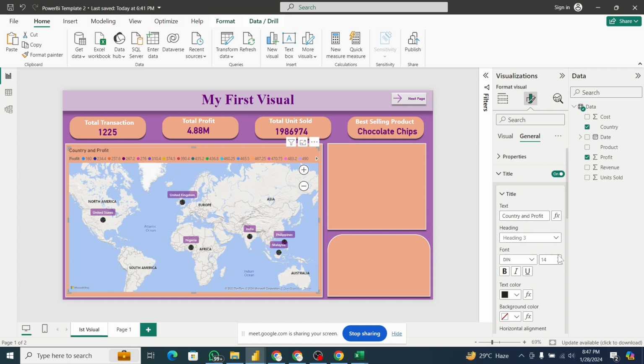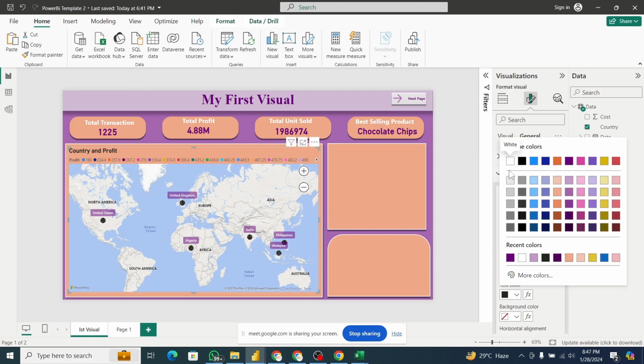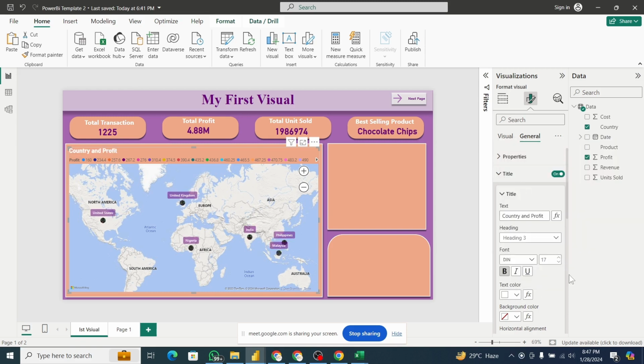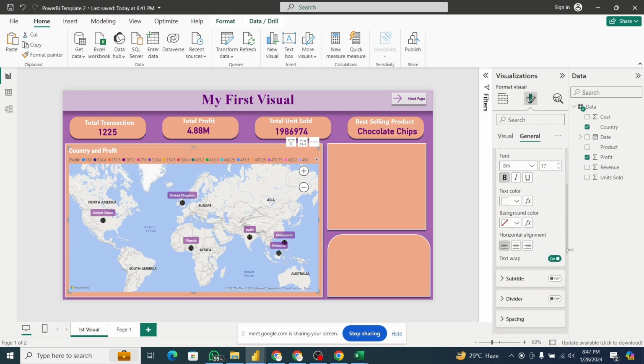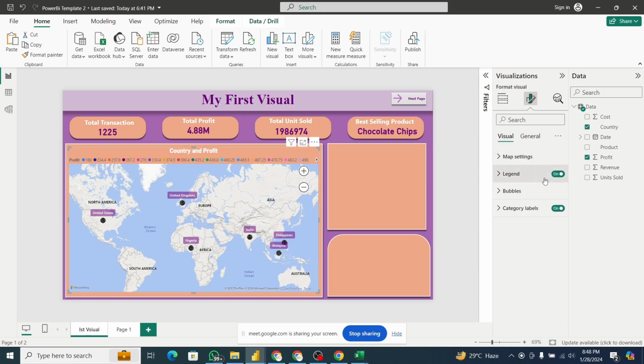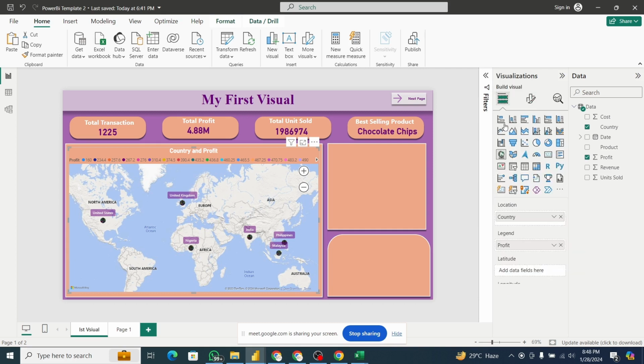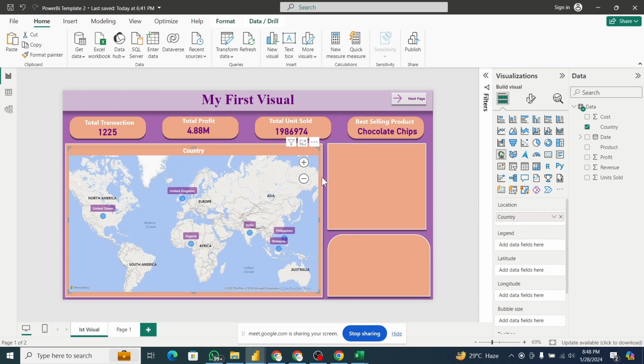I'll just increase it. Make it a little bit bold and change the color to white. And what I'll just do is to centralize it. So I have the country and their profit. But really, I don't need this profit, so I'll just remove it. I don't think I need it. So this will just show me something like this. Okay, that is that about that.